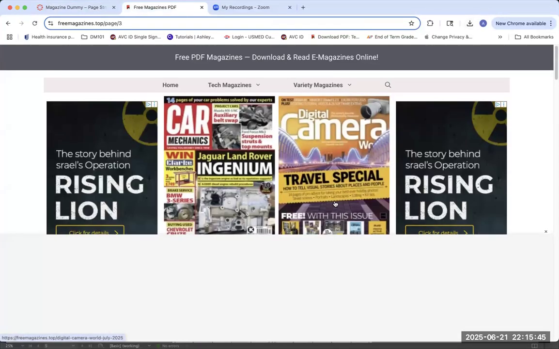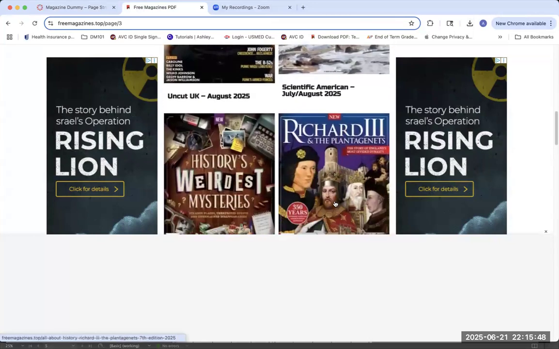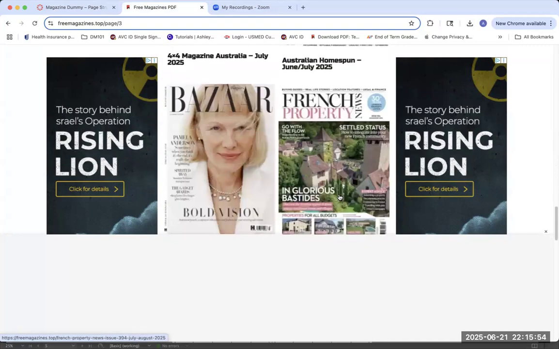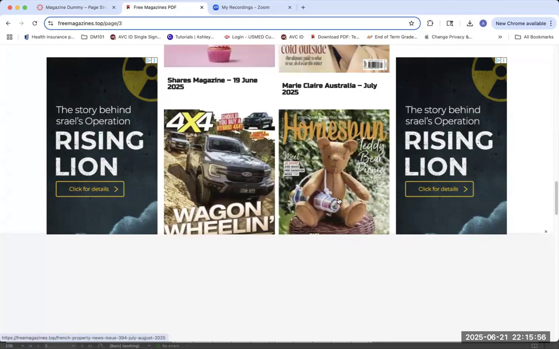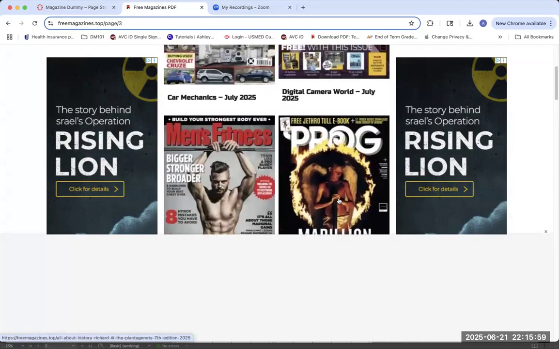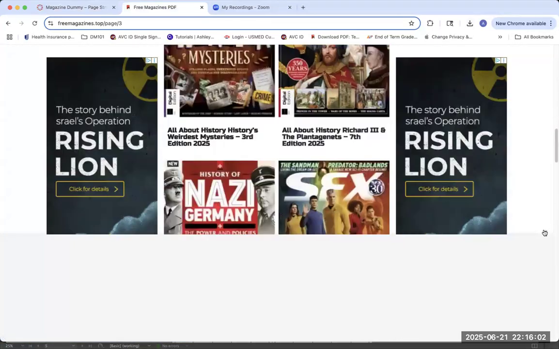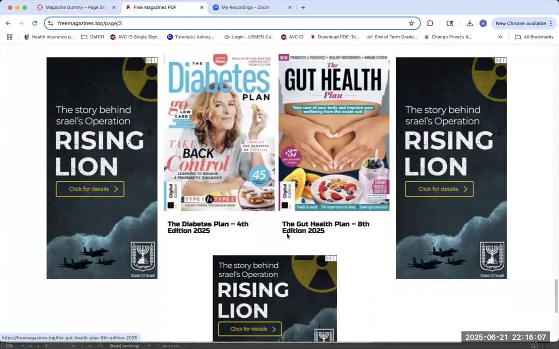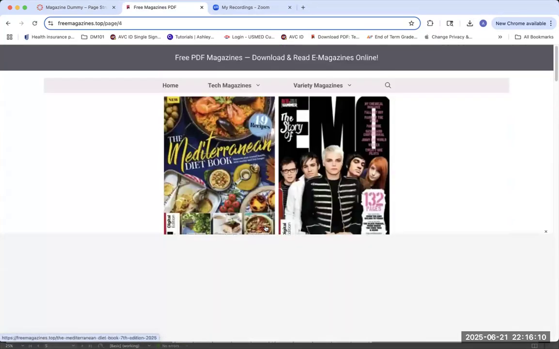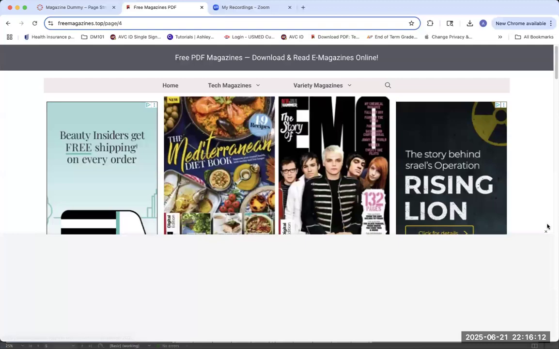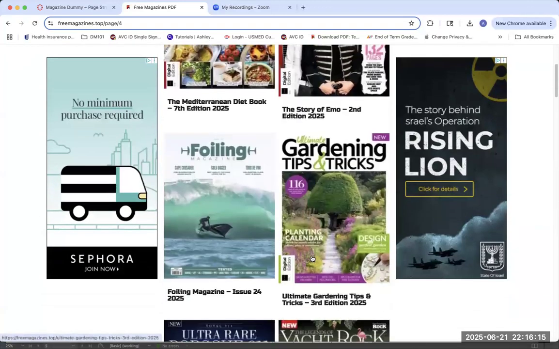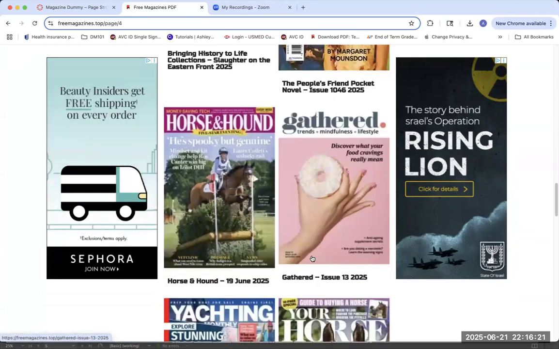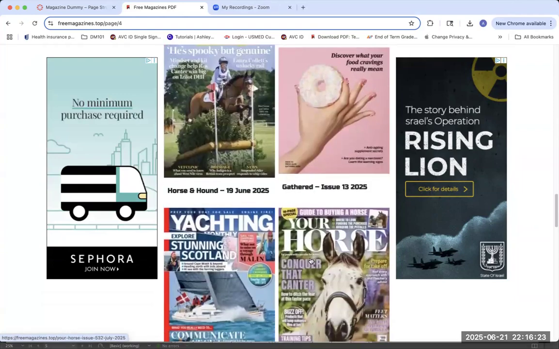Okay, so I was able to get this website to work. So I'm going to grab... which one do I think here that might have quite a few? And again, there's a variety of magazines here. Some of them I've never heard of before. Some of them are international magazines. But again, there's a variety of magazines here.